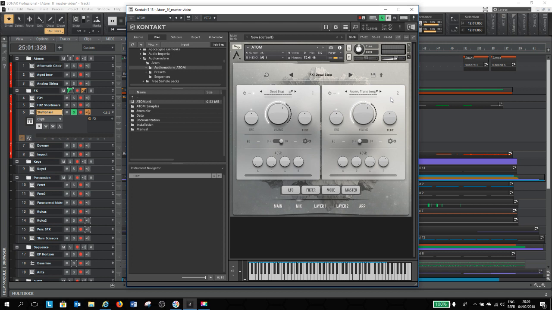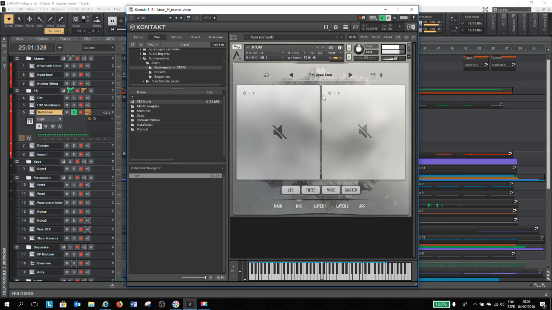Let's take a look. So I have two different layers here. The first one is the dead stop, which is the slow riser type of thing. And the second one is, let me see, which one was it? This one here. This one, the atomic transitions, has a different type of transition under every key. But you're noticing the stutter part.